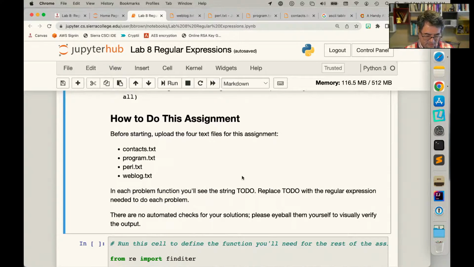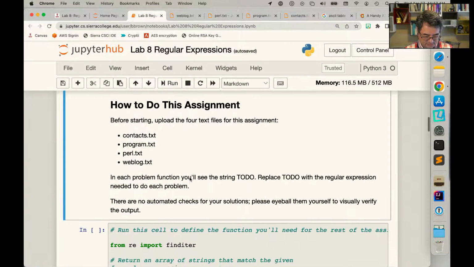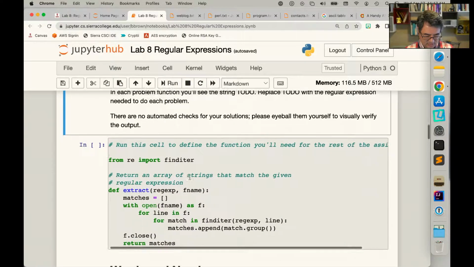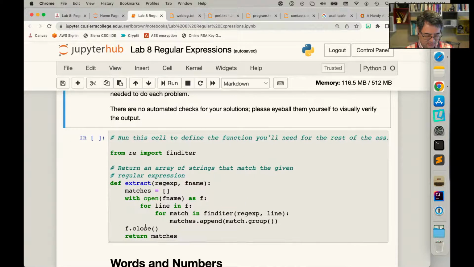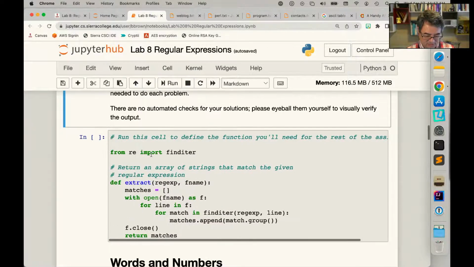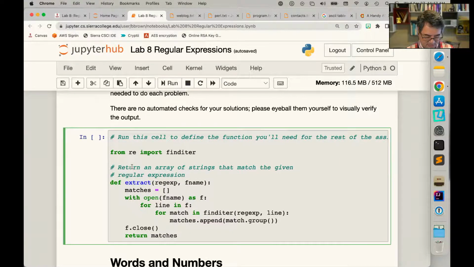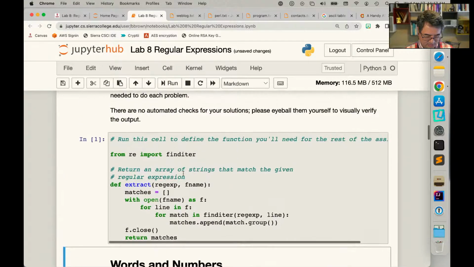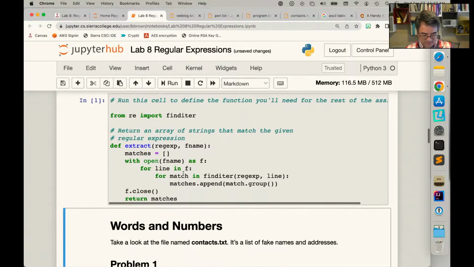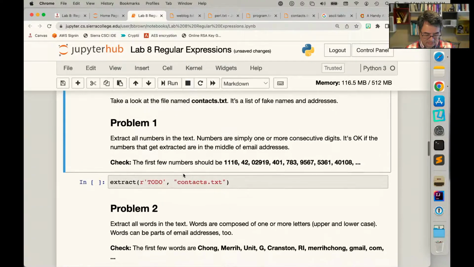So to do this assignment, before you start, you're going to upload those 4 files. And then this is the part of the Python program I've already written for you. There's nothing you need to do to this. All you have to do is just execute this cell, and it will define the function that you need for this assignment. So execute that one, and then move on to problem number 1.